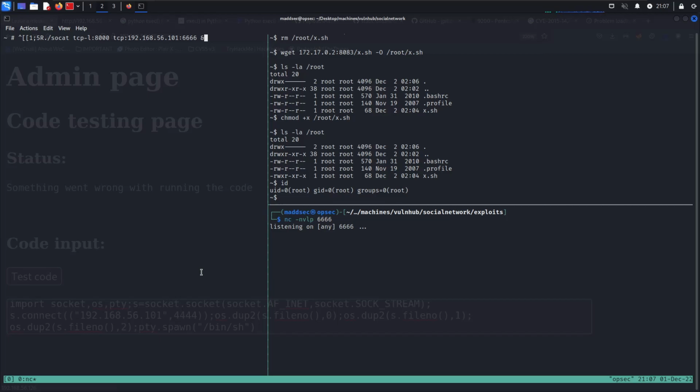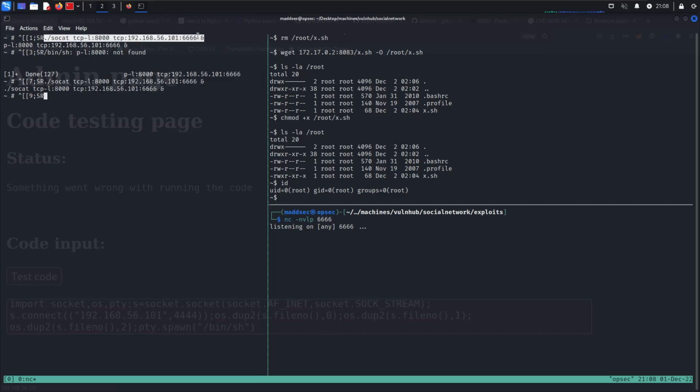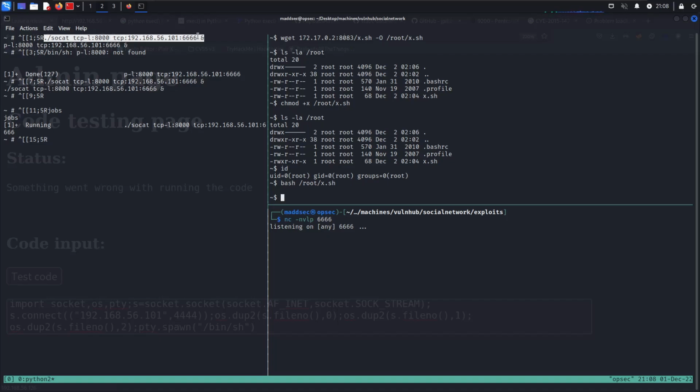Now, let me just background it. And now it's listening. What happened there? I don't know what happened there, bro. Let me try again. Jobs. Cool, it's running. So what about executing with bash like this? Oh, it didn't work or what? Okay, you know what? Let me just foreground.